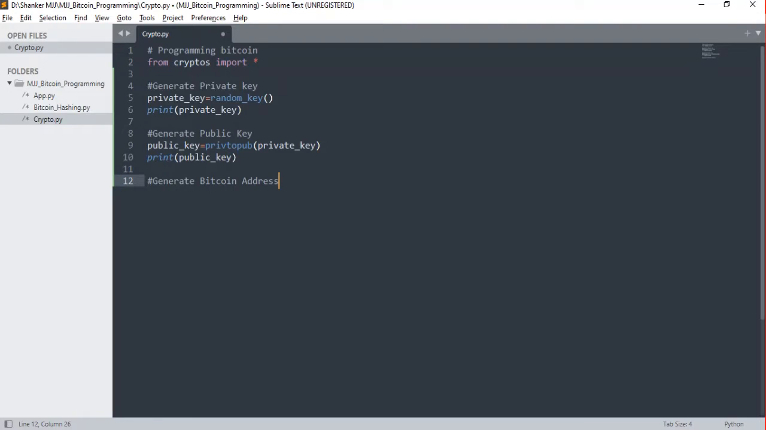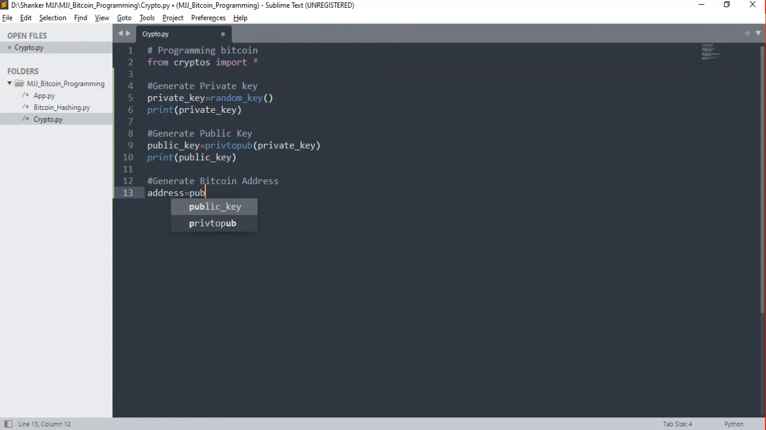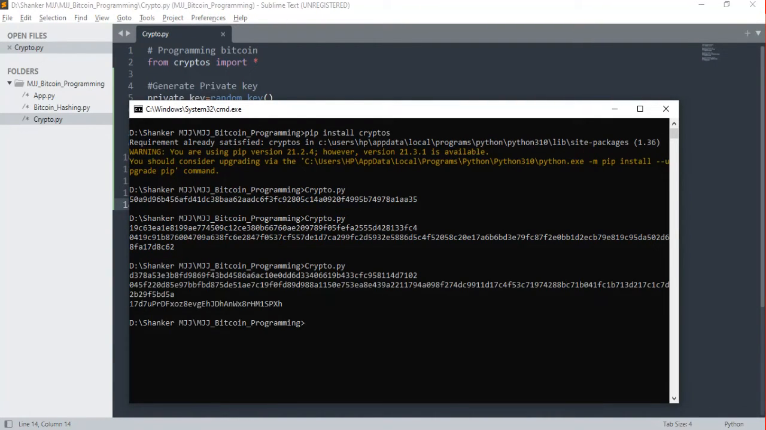Here I'm going to take a variable called address, and in address I'm going to convert public to address, pubtoaddr, and I'm going to pass the variable called public_key. Now it is going to generate a Bitcoin address. So I will just print address. Let's run this code and check. Yeah, we got an address.